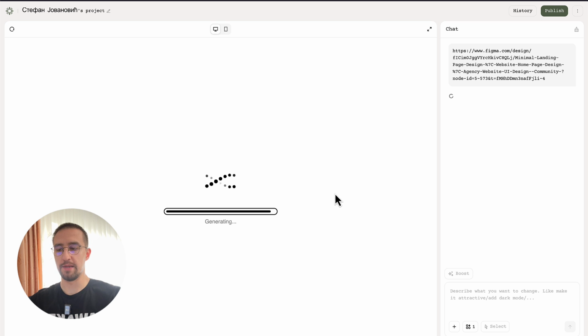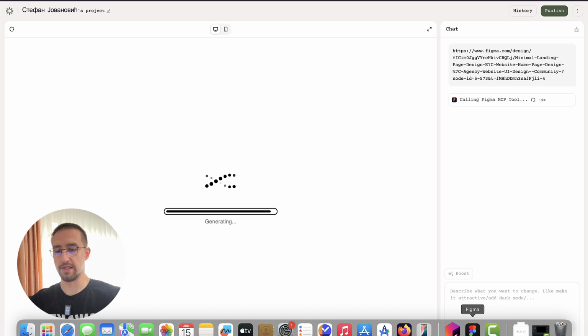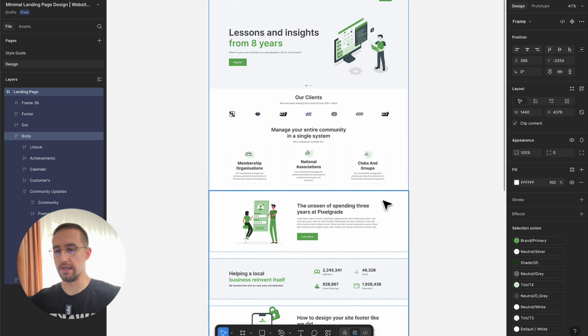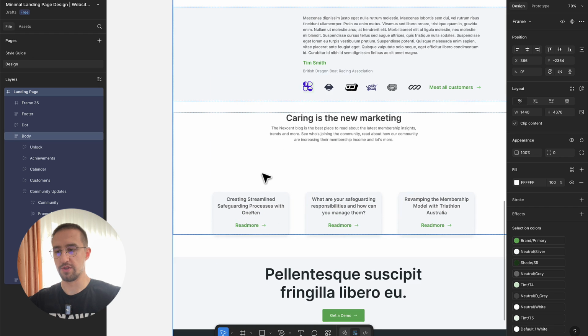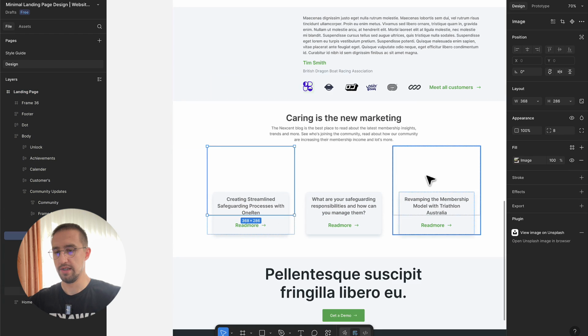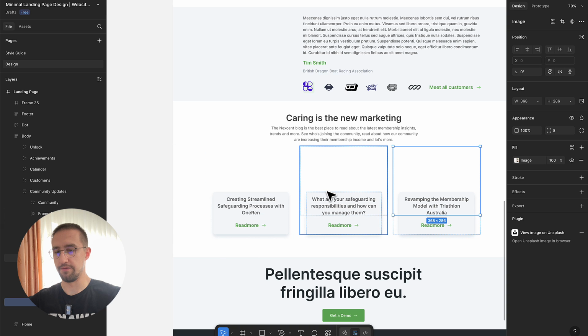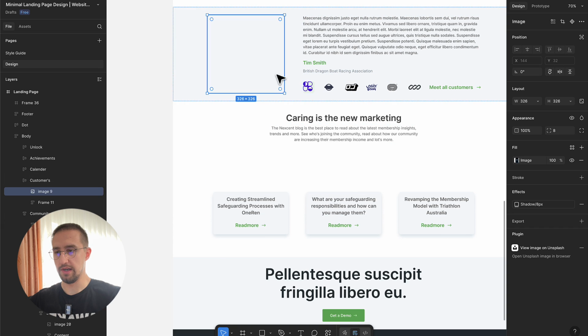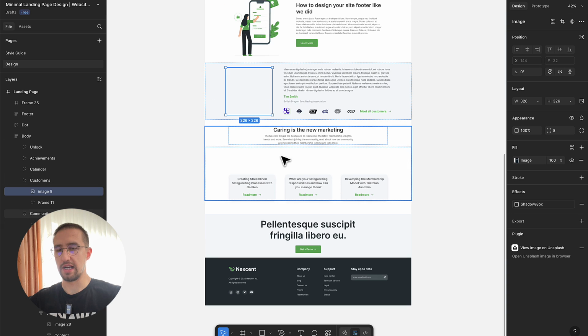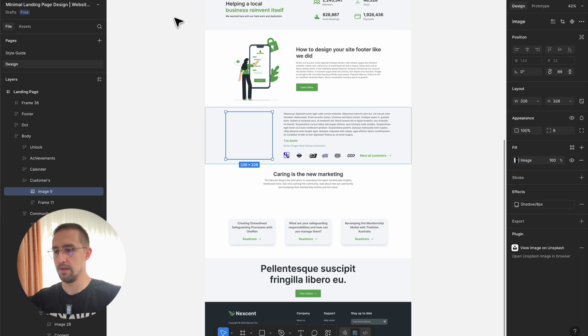Of course, there will be some issues with this design project because, as you can see, this design actually does not contain some of those images correctly. I don't know. So as you can see, they're not displayed here for some reason, and here as well. But anyhow, we will see how the AI will handle it, right?